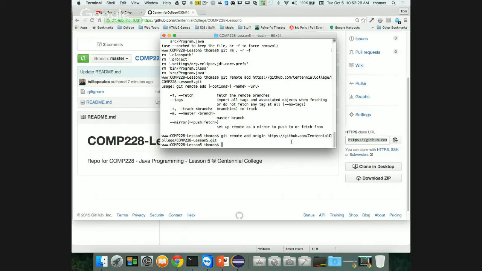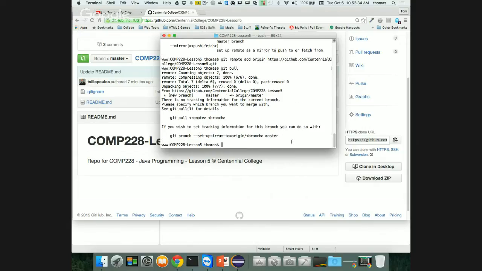I already have a README and a .gitignore. I want to pull those down first before I do anything else. I want to say git pull. If I've done everything correctly, it says there's no tracking information on the current branch. Please specify which branch you want to merge with. And if I want to say git pull, remote and branch is what I have to do.